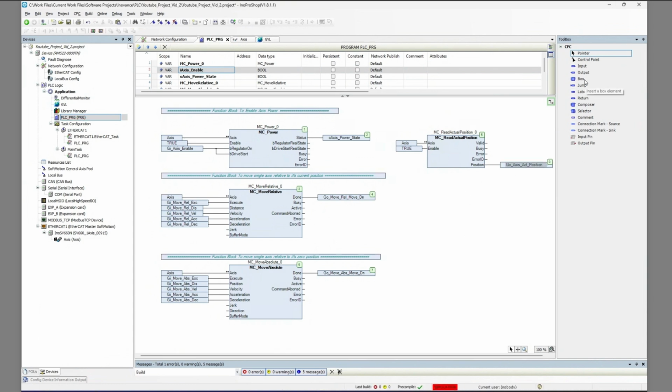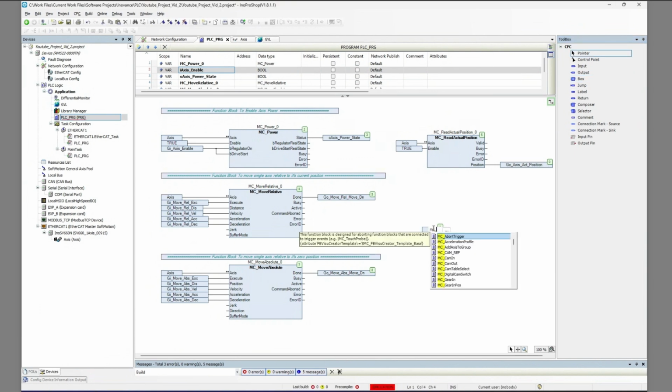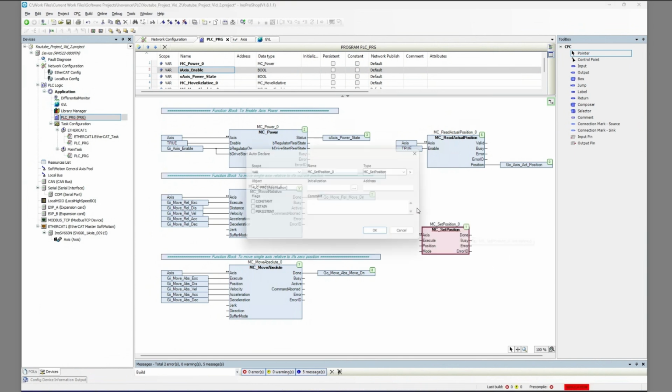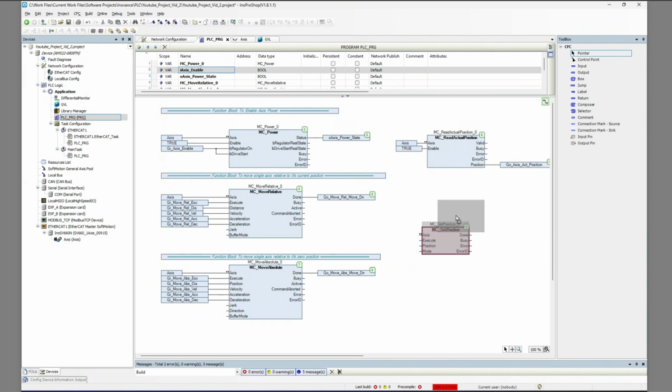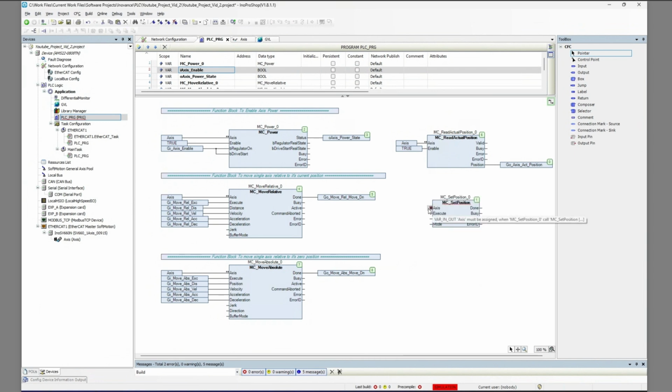And then we want to drag in a set as well. So MC set position. Define that too. Drag it up. Define the axis. We want to do a set as well for the position as well as the execute. So we'll create 2 extra ones.